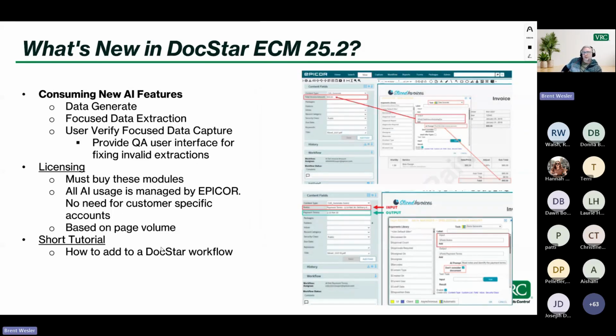So the two new AI features, again, Data Generate, it's a terrible screenshot, I apologize, but in this particular case, it's looking at a particular document and then you give it a prompt. And we'll go through kind of a light tutorial on how this is set up, but if you ask it, extract the customer name and then separately, summarize document, those are essentially two different variables. So you'll see when we configure how that actually gets set.